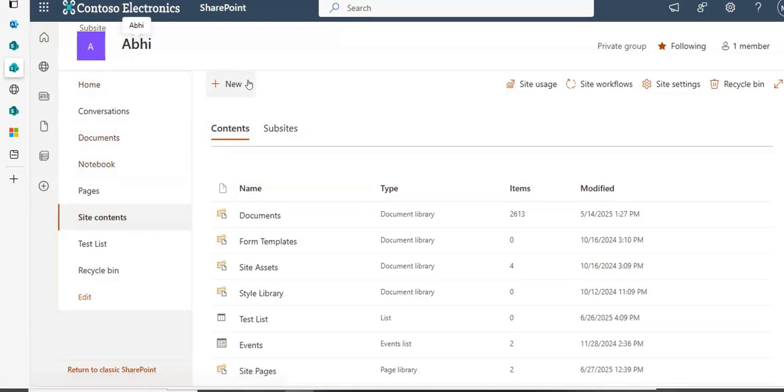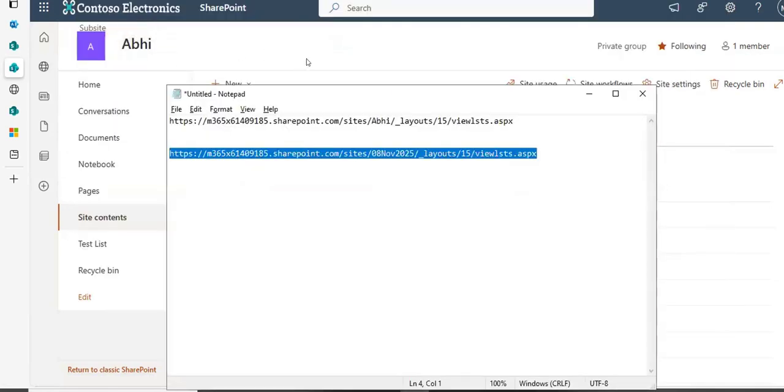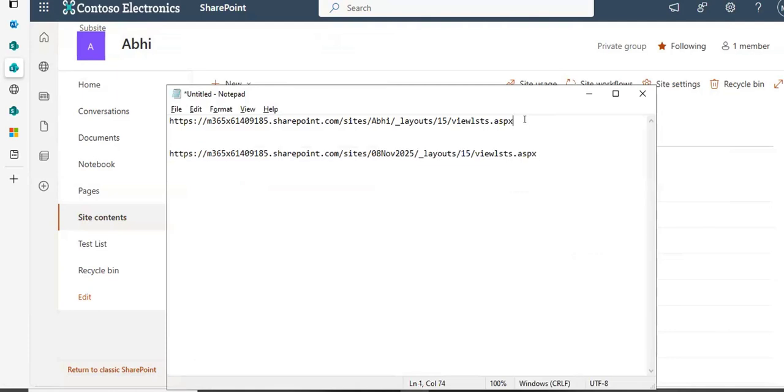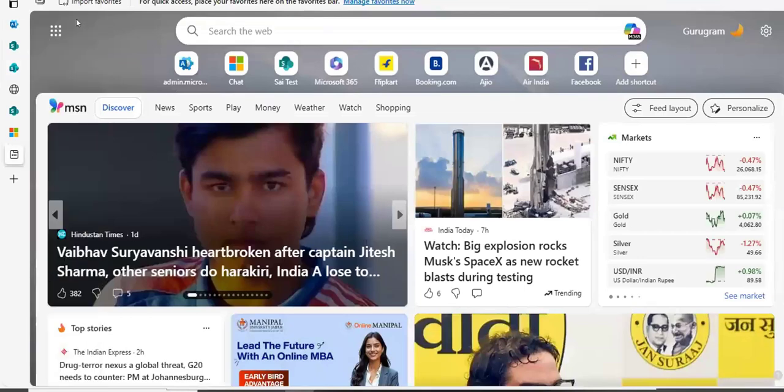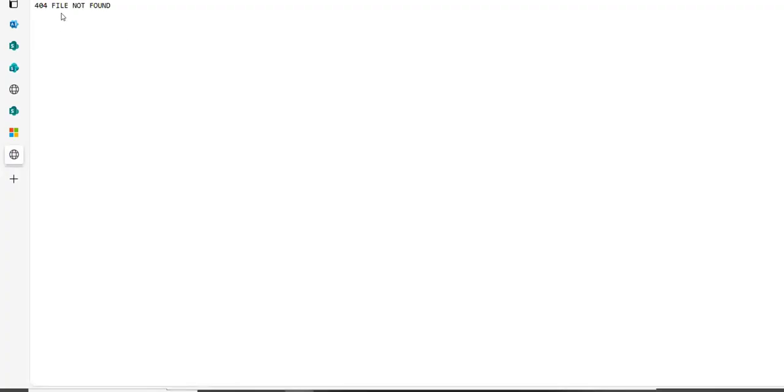So now what I did is I navigated to another site which I have access to, and I copied this particular URL. This is the URL of my site contents page. Now what I did is I changed my site name from this to this, the deleted site, which I am getting the 404 not found for. Now I will copy this URL and try to access this particular page, and on this page also, I am getting 404 file not found.